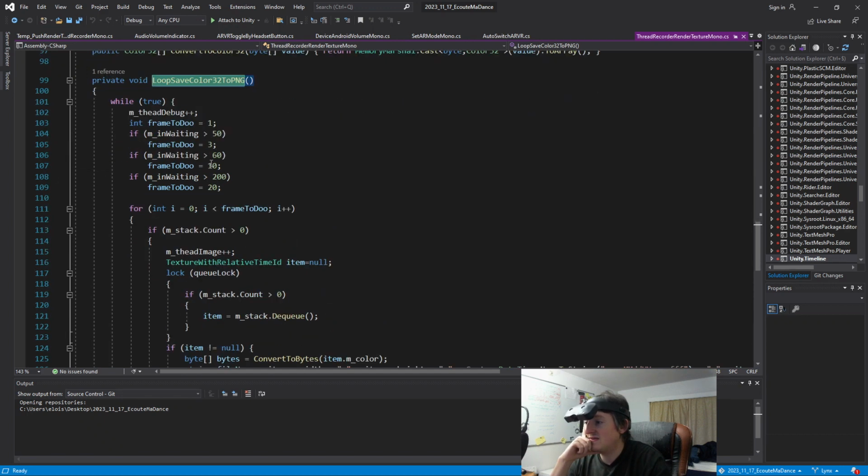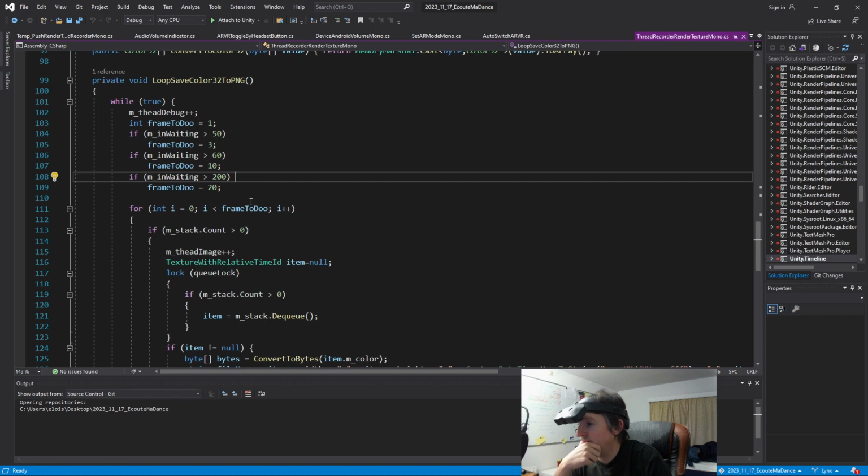And so here what I do is that I say, okay, how many images must we store on the file? If it's under 50, take 1. If it's over 50, take 3. If over 60, take 10. So the more waiting images we have to store, the more we need to slow down the frame rate and go write them down quickly, because as soon as we arrive at a certain amount of RAM, it will crash. So if we have 200, we really need to flush them down in the file. And so sorry for the frame rate, but okay, we need to make them go away.